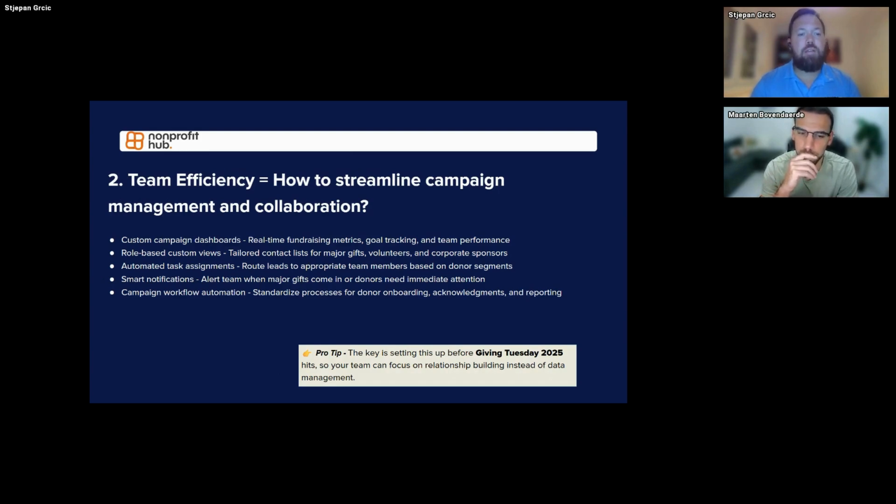Next thing I want to cover are custom views. You will see a couple of them that I created in the demo. So this is where HubSpot really shines, because, for example, your major gift officer or donor officer can only see donors capable of $1,000 plus donations. Your volunteer coordinator sees a clean list of people who expressed interest in helping. Your social media manager can see donors who are active on LinkedIn for potential peer-to-peer asks.